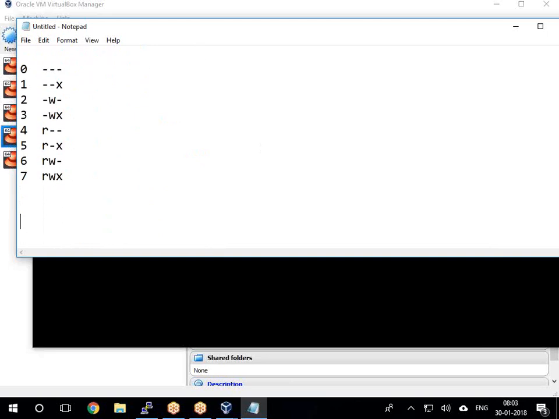By default, when you install an operating system on a file system, there is a default mask value. Based on the mask value, permissions will be applied for files and directories. So we have a umask, user mask.